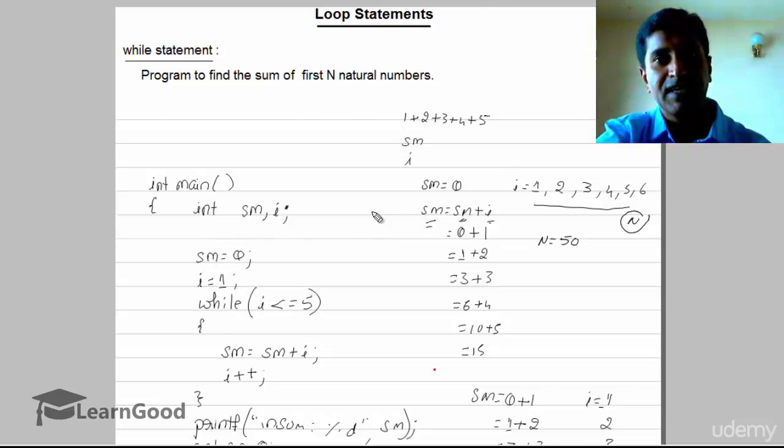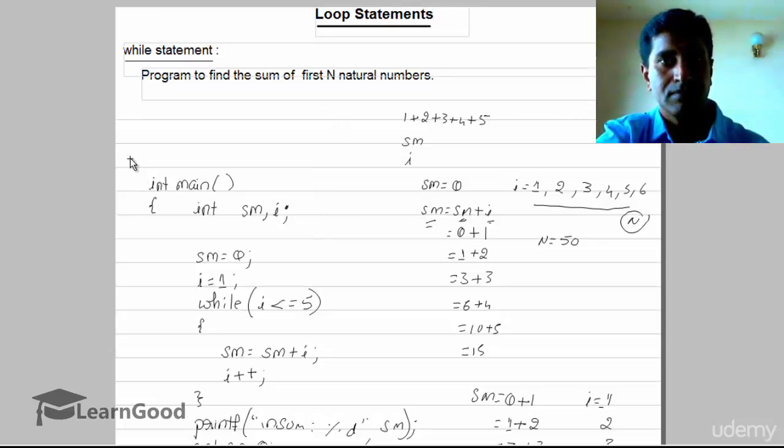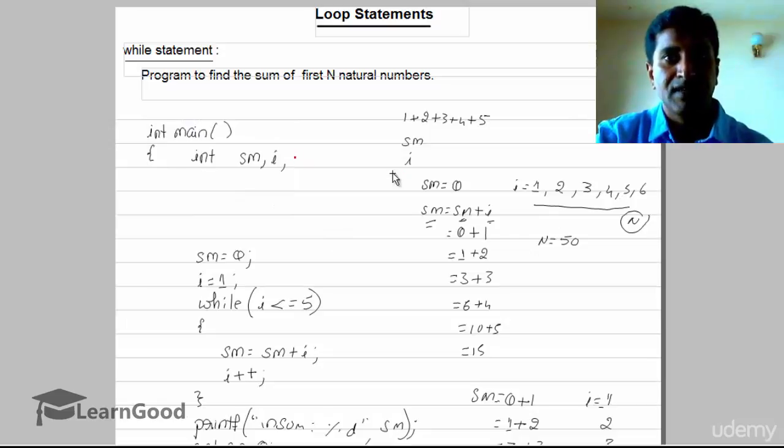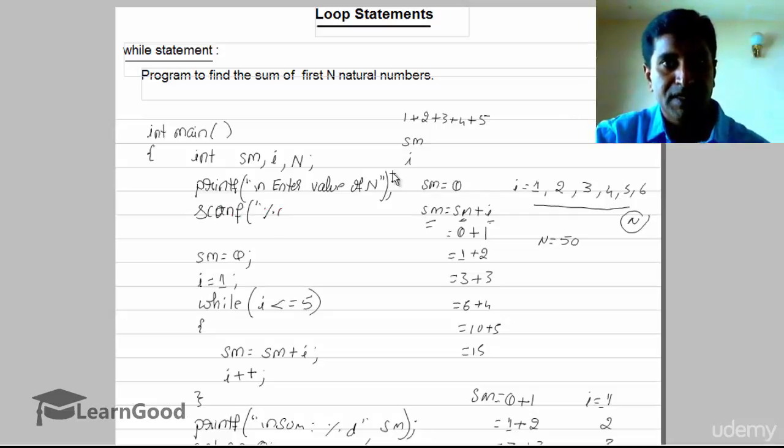So for that, we'll first declare the variable n, and we'll ask the user to enter the value of it. Enter value of n, and then we'll read it by giving scanf %d, ampersand of n.